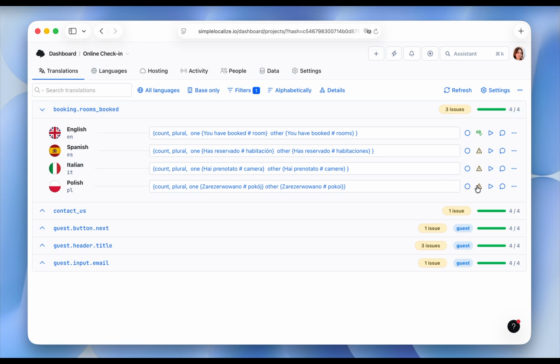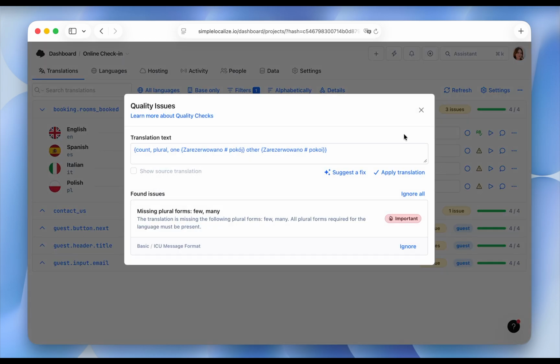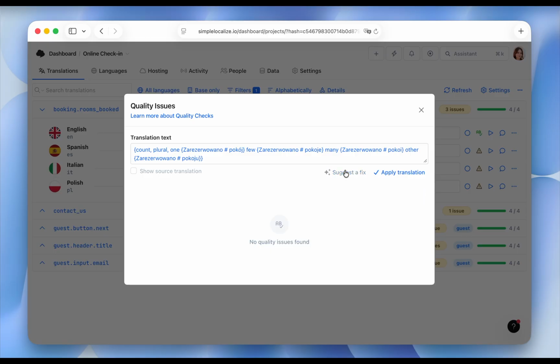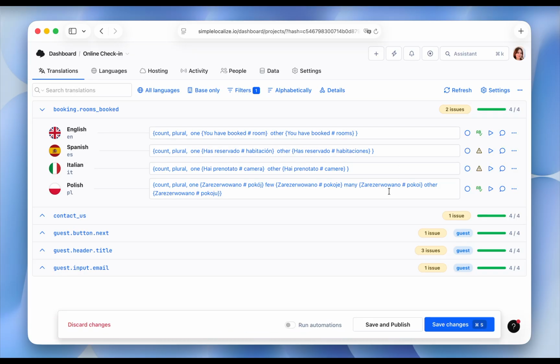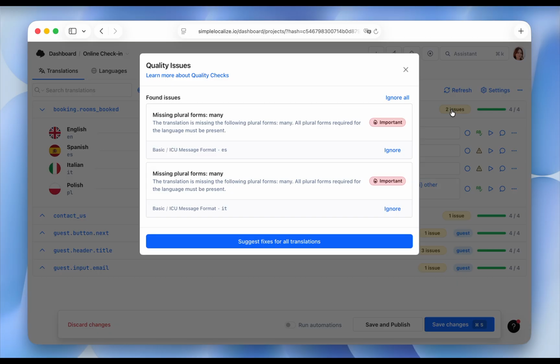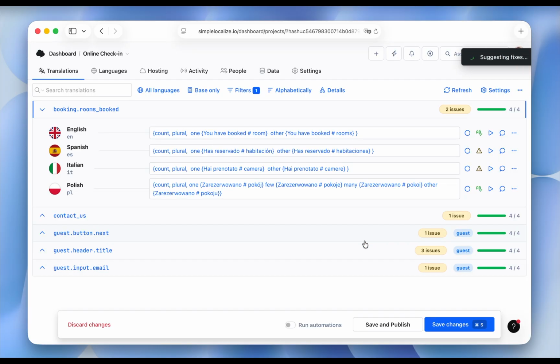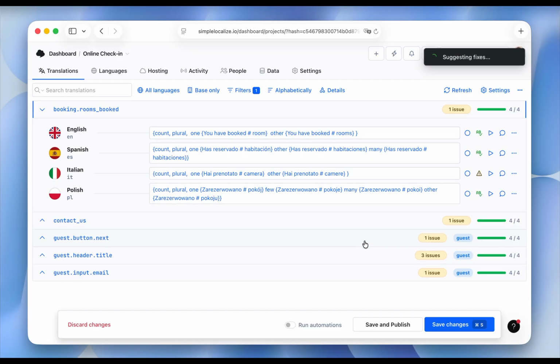Need a quick solution? For complex issues like ICU plural forms, just click Suggest a fix. Let the AI propose the correct structure, then apply it instantly. You can even fix all issues for a specific key in one go to save time.